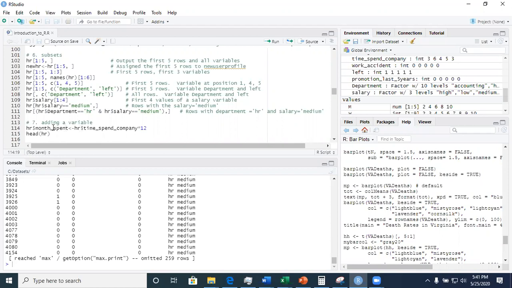Now, you might be wondering if it's possible to add a variable. Yes, it is. So let's say we have the time spent in the company, in years. Suppose that for something I'm analyzing, I want to look at how many months an employee spent in the company, and the number of months is going to be time spent in the company times 12. In order to add a variable to the data frame, this is what you do. You put the name of the data frame, a $ sign, and the name of the new variable, and you assign it to HR time spent in the company times 12.